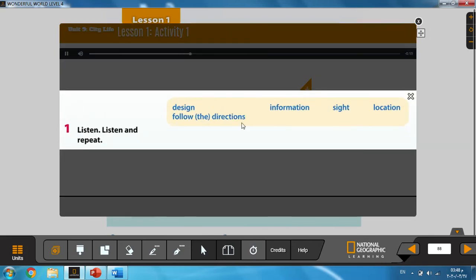Design. Follow the directions. Information. Site. Location.